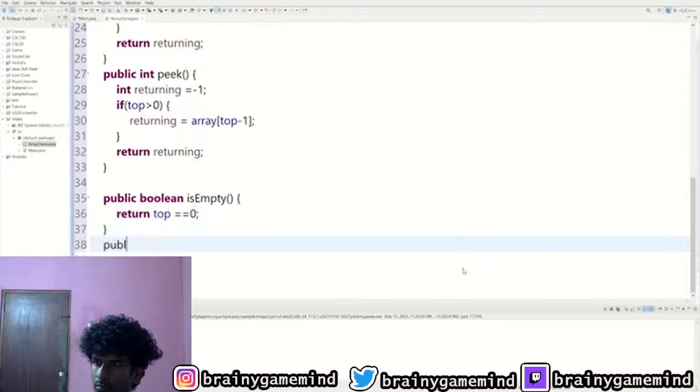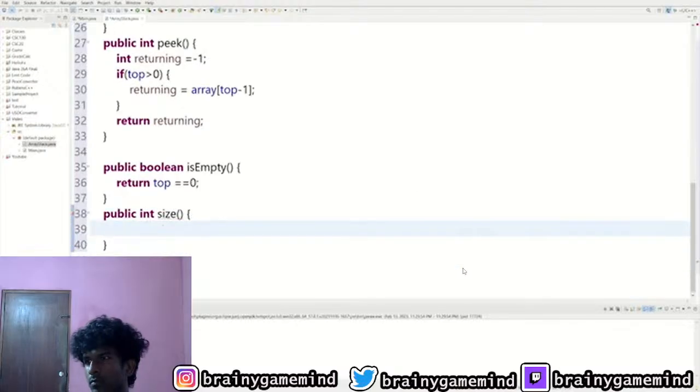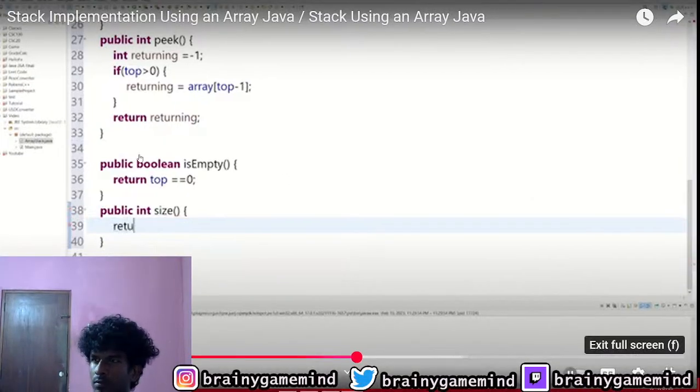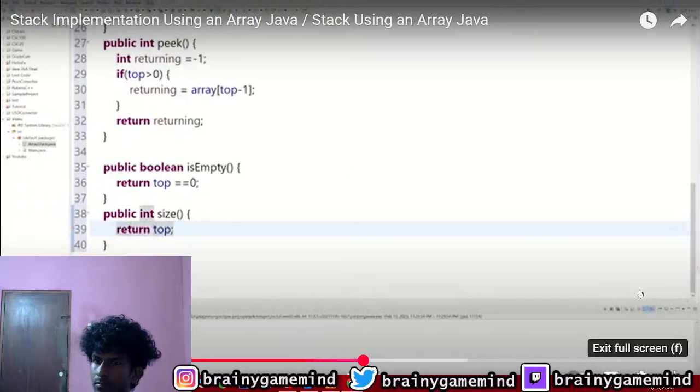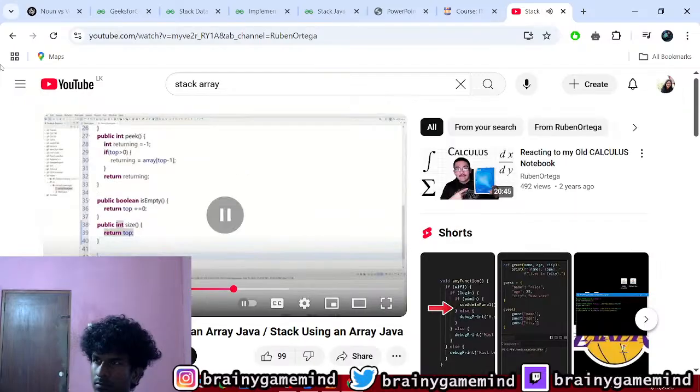Now we can do another method called public int size. This one's pretty self-explanatory. We're going to be returning an integer, which would be how big our stack is. So we can return top. And then we can have a method just to clear our actual stack.